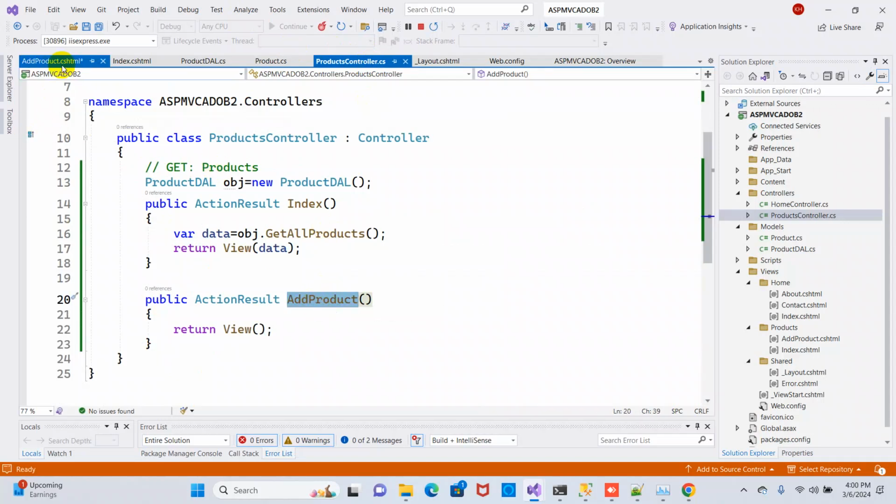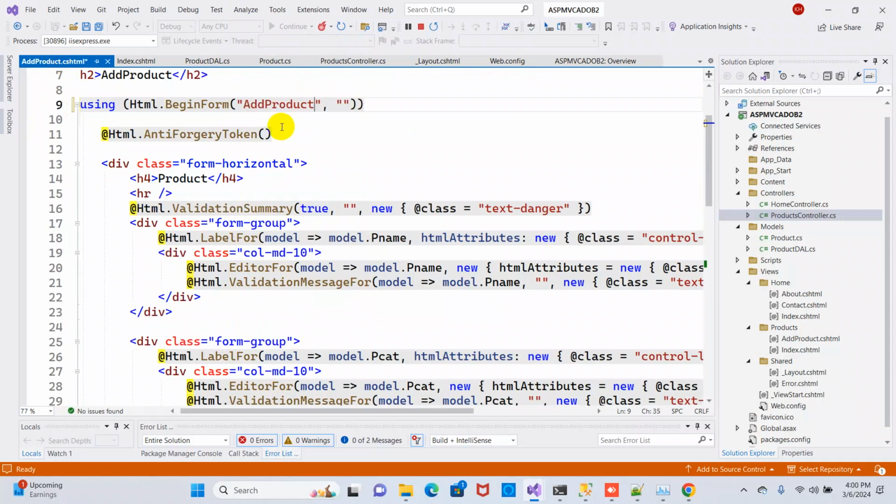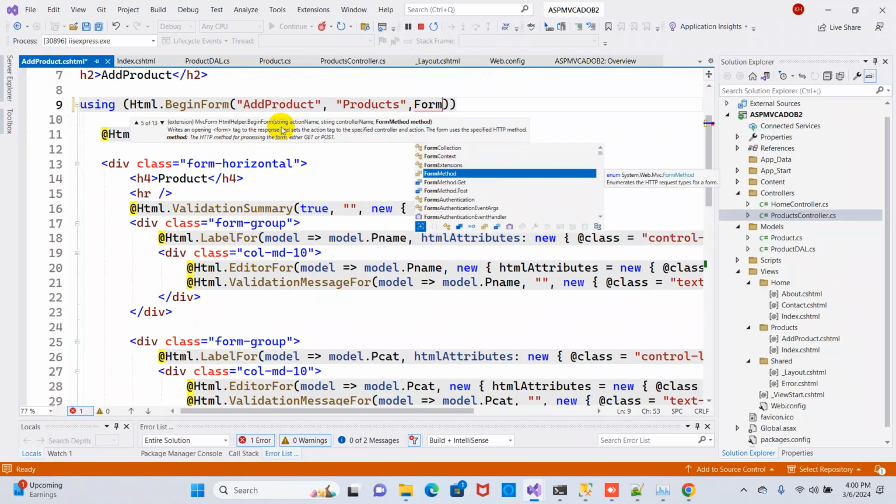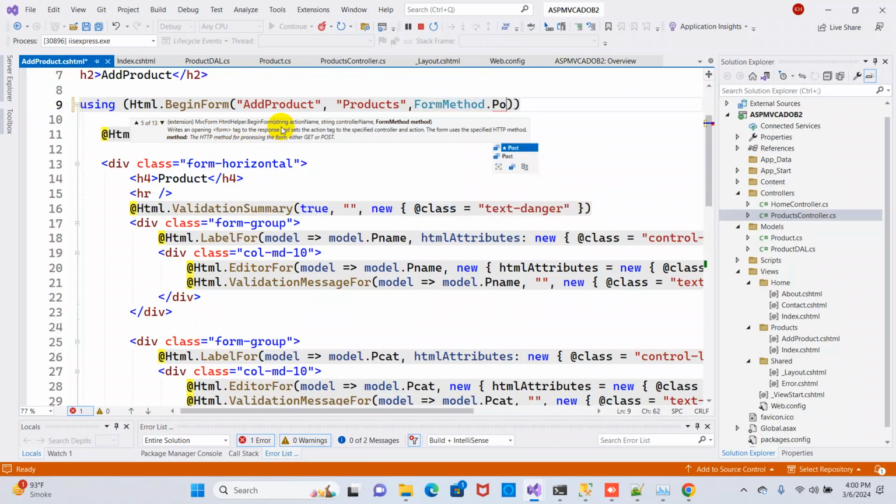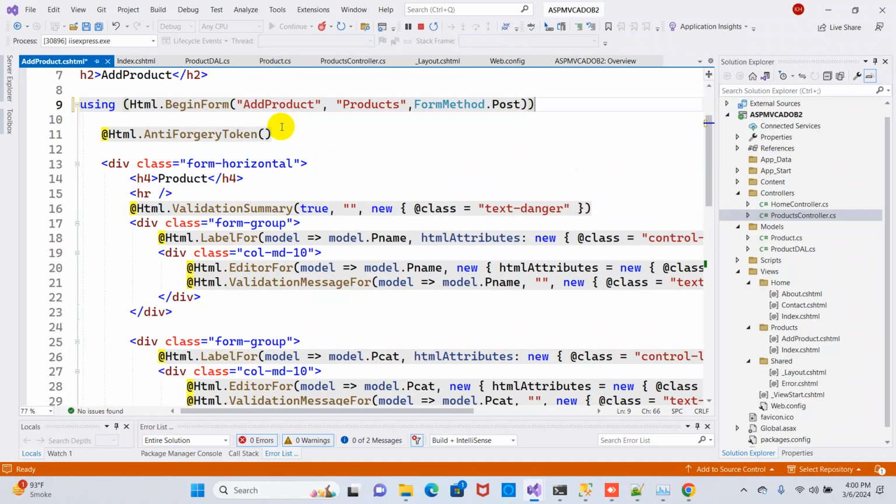Just take this action where we have to add the action name. Then the second parameter will be the controller name. What is my controller name? And the third parameter is your post method. Just add here FormMethod.Post. See, it is actually the HTML helper to pass the post method here.